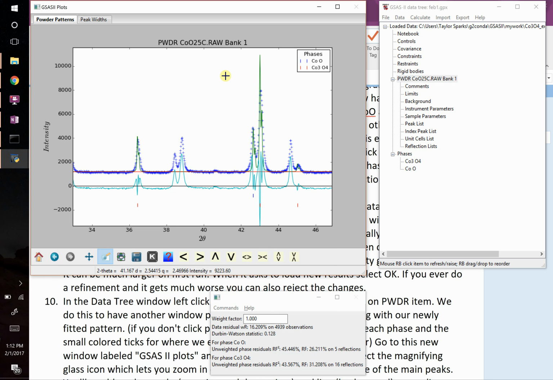You see there's the data points, and then you see the dark green line. The dark green line is the calculated pattern, assuming the two phases that we put in and all the instrument information. And you can see that if you took the blue plus signs and subtracted the green, you get this teal line. The teal line is your error curve, right? So some things it fits okay, and some things not fitting at all.